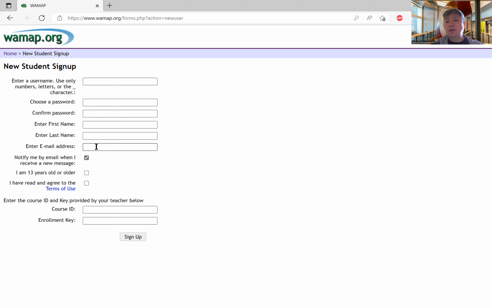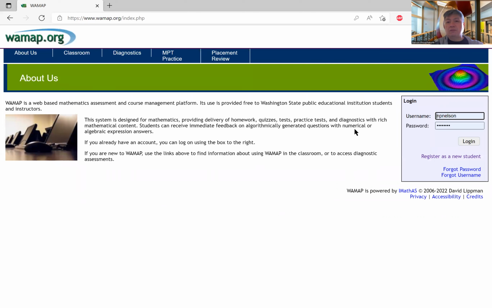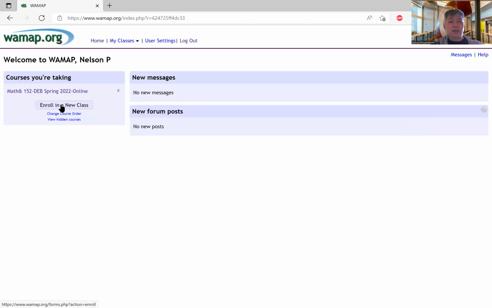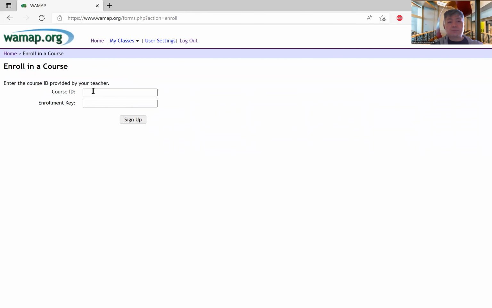Enter your email address. This email address could be your Gmail, Yahoo, or even the school email, the one with the at student.greenriver.edu. Okay, and then check it. Here you can find the course ID number and the enrollment key on the email I sent you, and then just click on sign up. Now of course if you already have an account, just log in and then click on enroll in a new class, and type in your course ID and enrollment key.